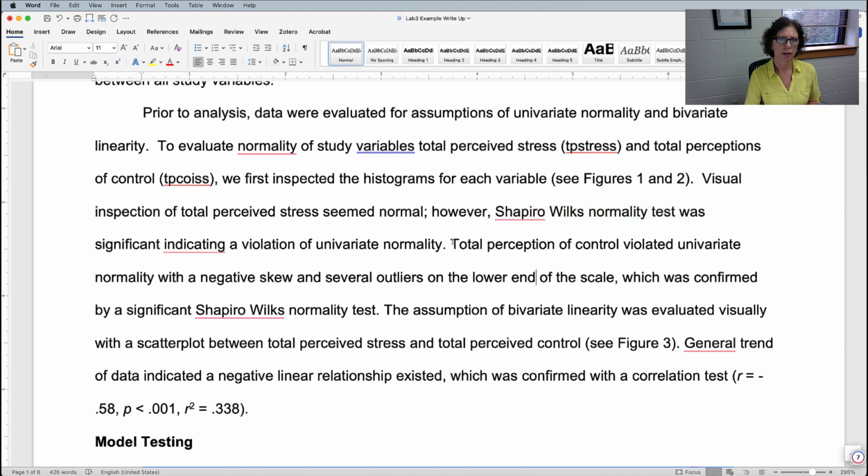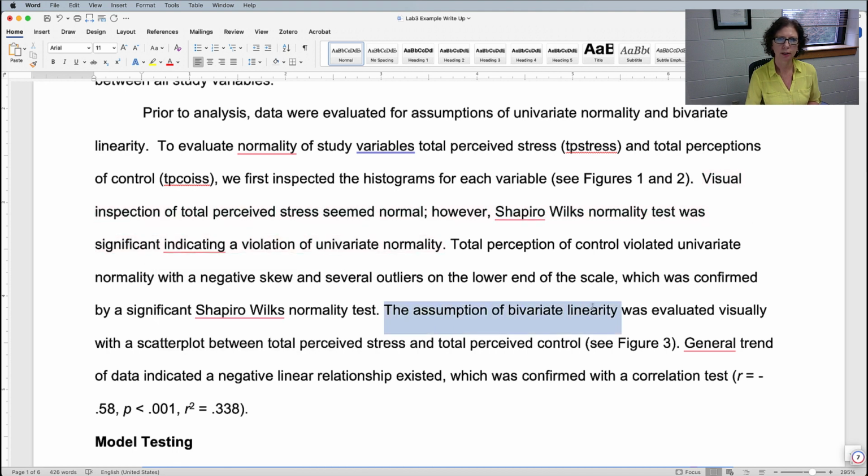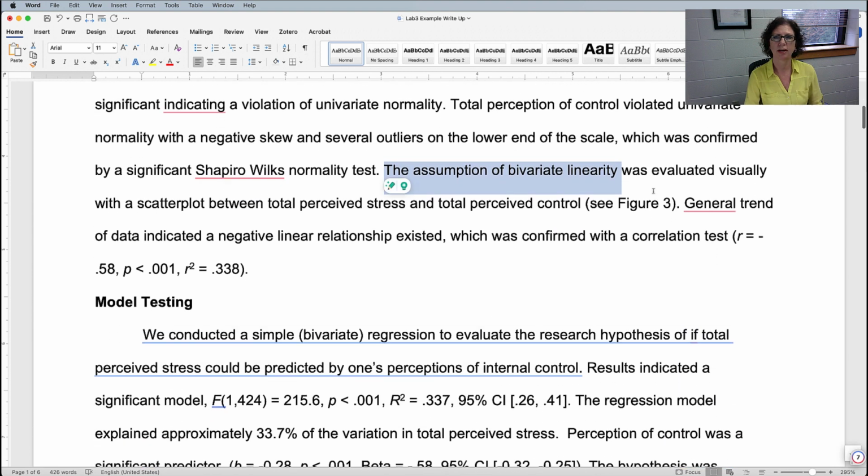I put that I thought that the total perceived stress seemed pretty normal, but the total perception of control seemed to have a negative skew and several outliers. And both of them had a significant Shapiro-Wilk test. The assumption of bivariate linearity was evaluated visually with a scatter plot, and you let your reader know which figure is the scatter plot. And the general trend of the data indicated a negative linear relationship. When we looked at it and we saw that downward trend, you let the reader know what you saw. And it was confirmed with a correlation test.